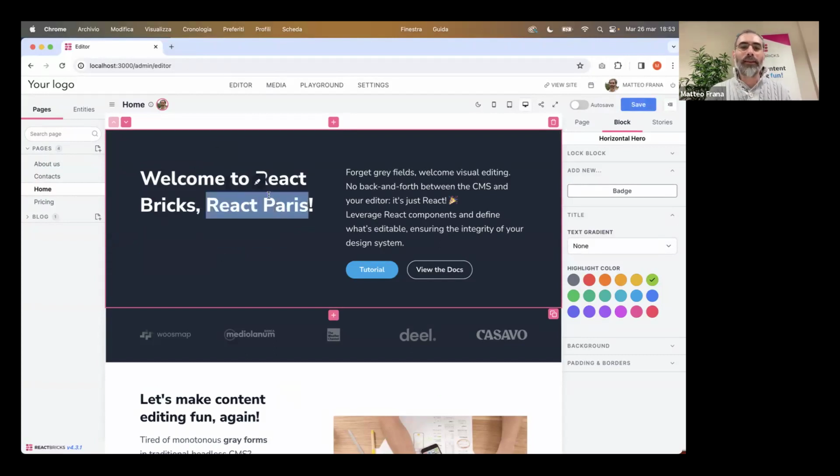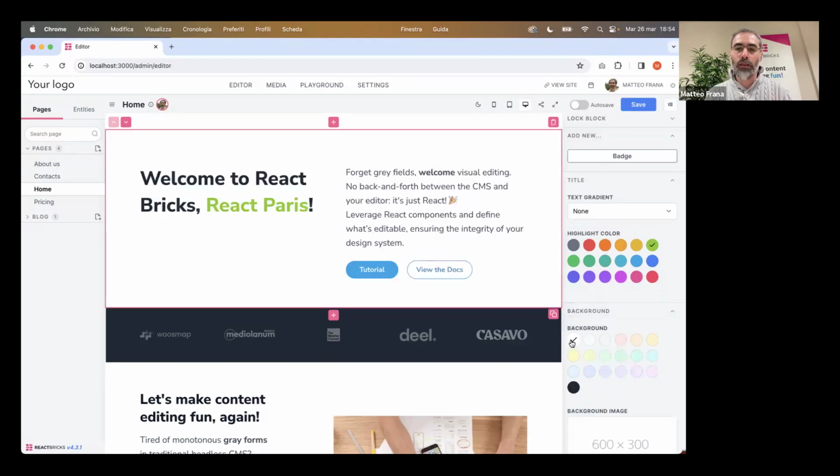We can apply styles, in this case the highlight, because this component here, this brick, defined that here we can just use the highlight. In this part here, I can use the bold style. And then you see that on the right, we have some props that we can change using sidebar controls. For example, we can change the background color.